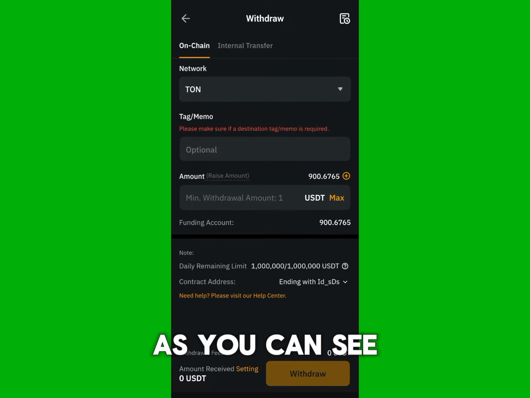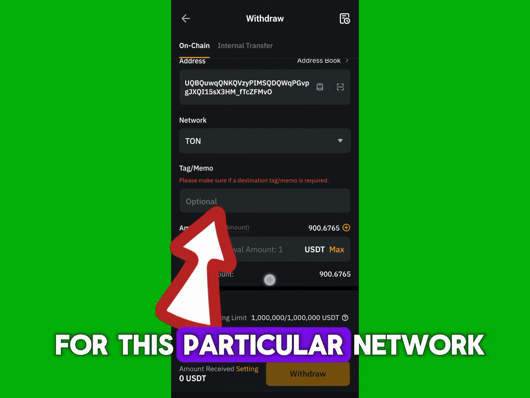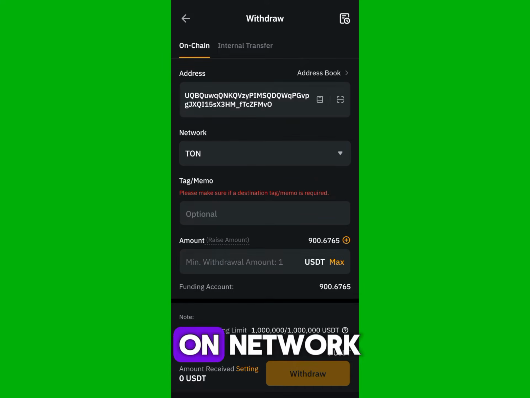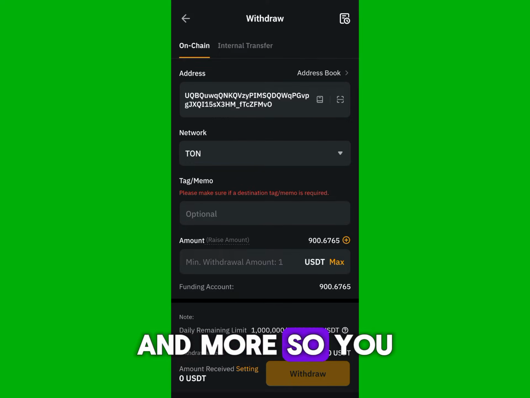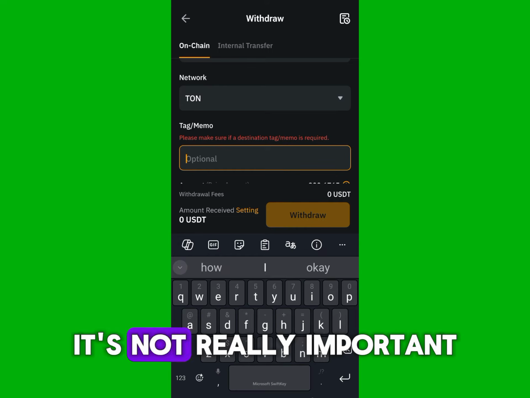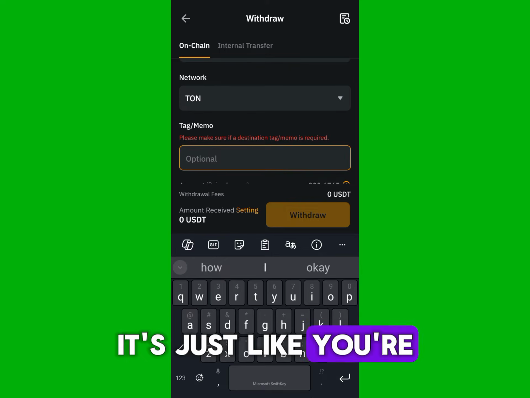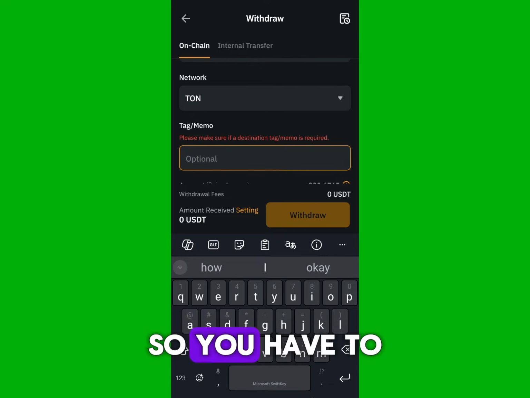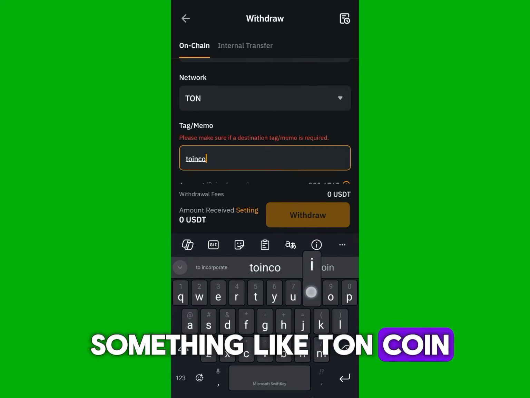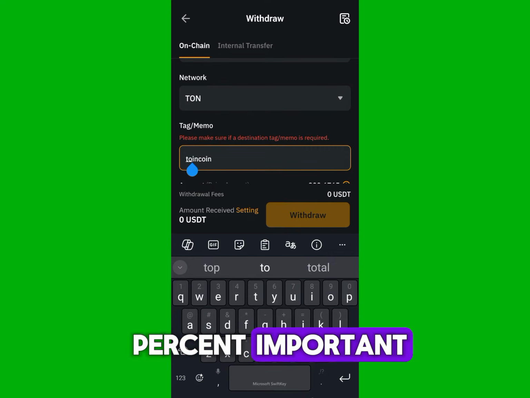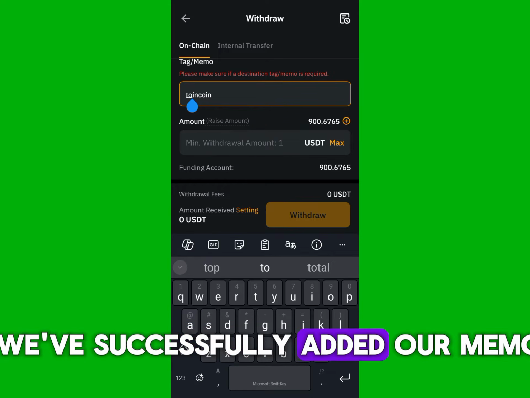As you can see, it is very important to add a memo. A memo is actually required for this particular network if you are using the Ton network. And moreover, you can add any memo. It's not really important. It's just like when you're transferring from one bank to another, you have to add your payment description. So you can add something like Toncoin. It's not 100% important. As you can see, we've successfully added our memo.